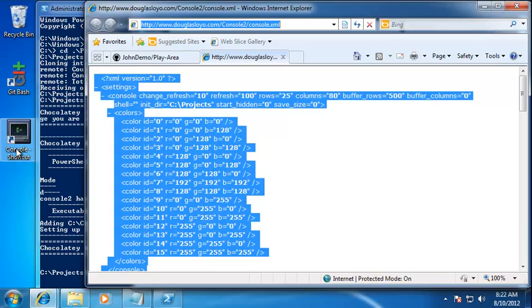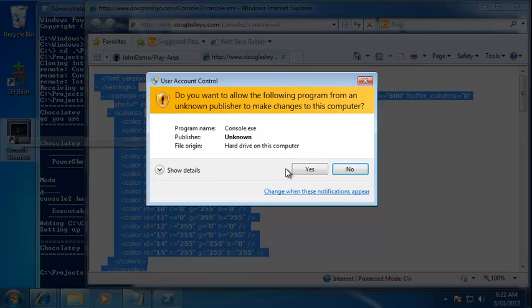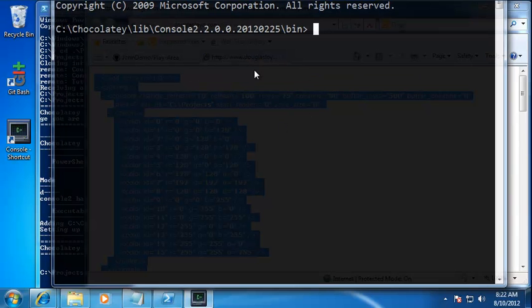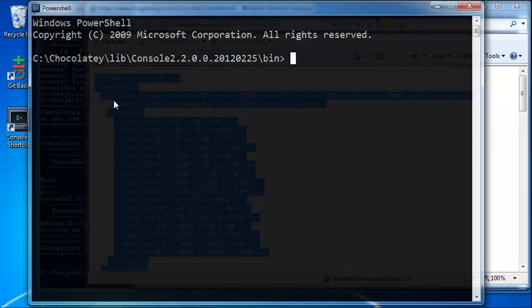and there we go. Next time we open Console 2, it's going to look awesome. There we go. Better font size, so it looks much nicer. It has a small transparency and stuff like that. We recommend that you do install it so that you have a better experience.